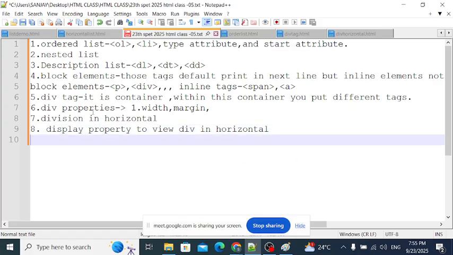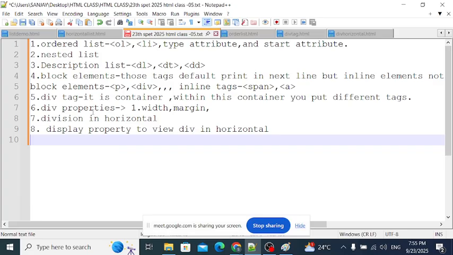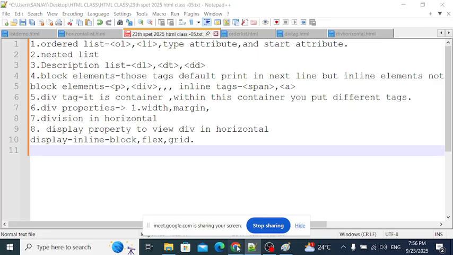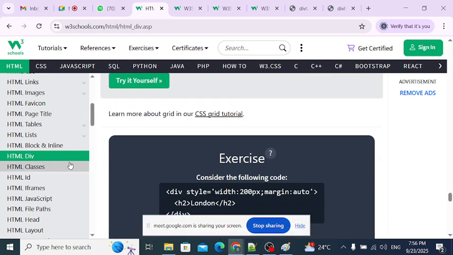Either you can go for display equal to inline block, or you can go for flex, or you can go for grid. Okay, now what we have, these are the division type.